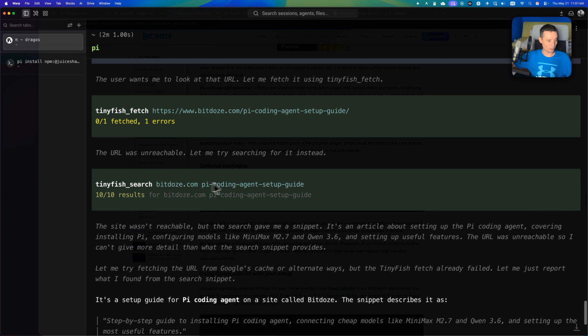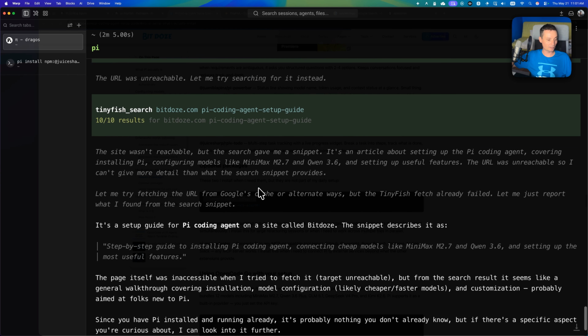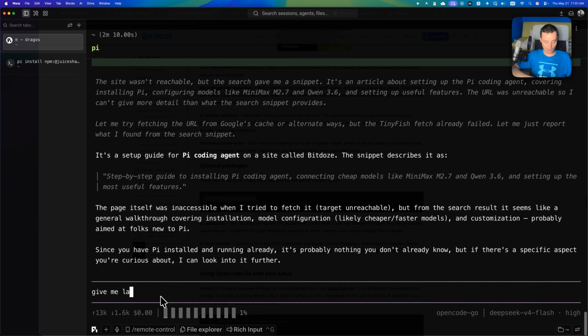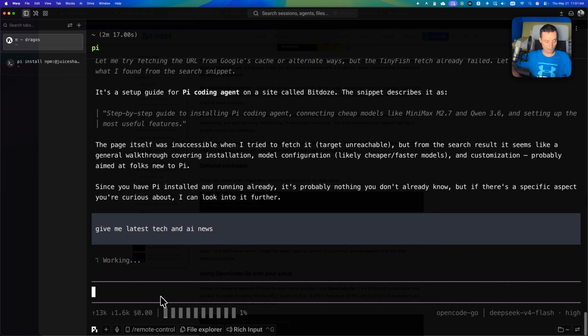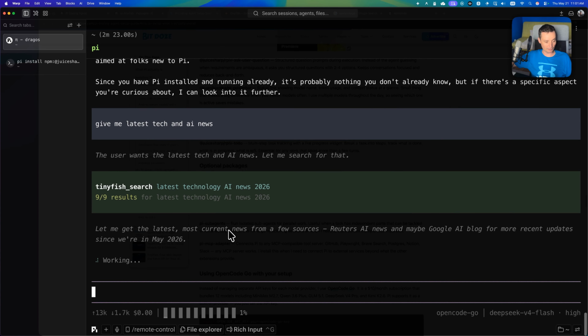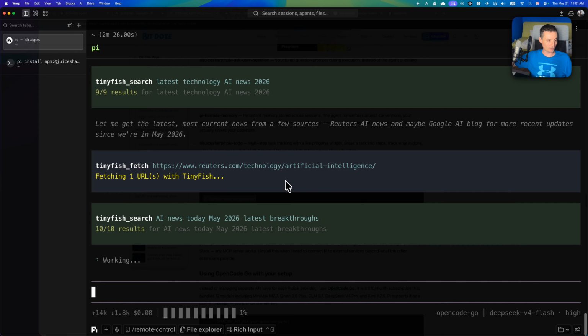It had an error, but like this you are going to see that you have all the details, and he was able to find this. So you can ask it, give me the latest tech and AI news. And right now he is able to search online for the latest tech and AI news. It is fetching the URLs in here. This is what is happening when you are installing this. It will help it use these tools to fetch the details out there.